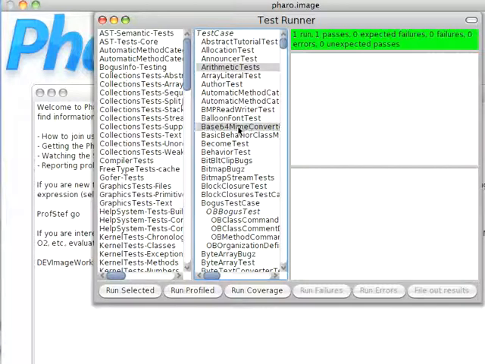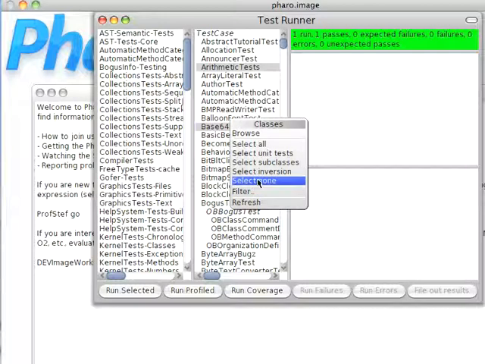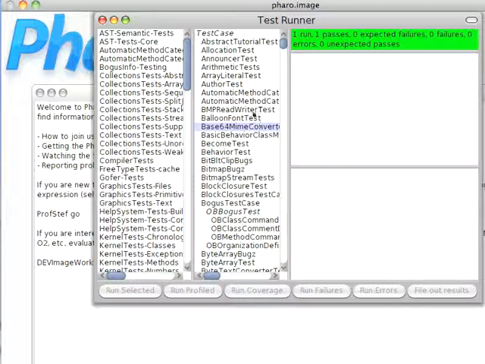But I can pick other things too. I can pick this, it's going to be multi-select. So let's go ahead and do a select none, and we'll just select this one guy here, and we'll run the selected. And notice it tells me two run, two passed.